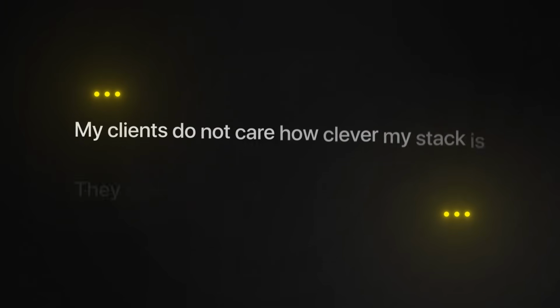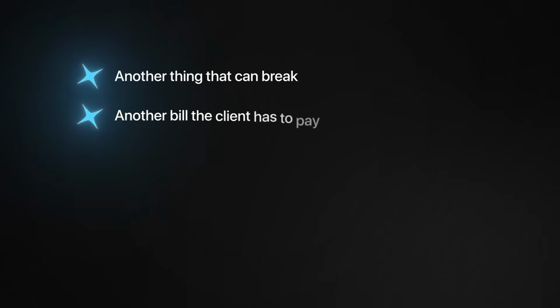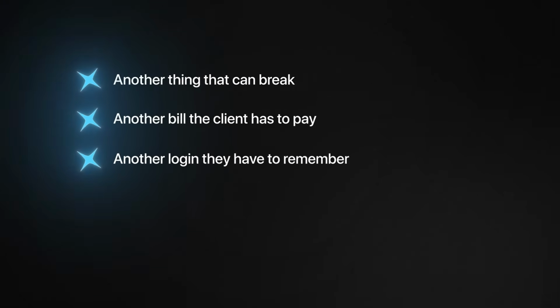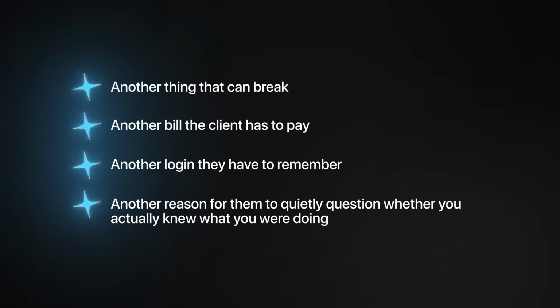And then I started getting paid. And the first time that a client called me on a Sunday night because one tool in the chain had silently updated its API and now the whole system was down, I realized something. My clients do not care how clever my stack is. They care that the thing that they paid me $4,000 to build works on Monday morning. Every additional tool in a build is another connection point that can break, another bill that the client has to pay, another login that they have to remember, and another reason for them to quietly question if you know exactly what you're doing. Consolidation is not laziness. Consolidation is professionalism when you're charging real money.